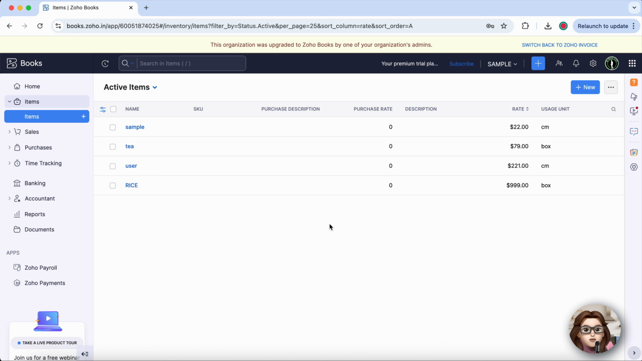Finally, the most important figure, available for sale. This is your stock on hand minus your committed stock. It tells you exactly what's ready to be sold right now, helping you avoid overselling or running out unexpectedly.